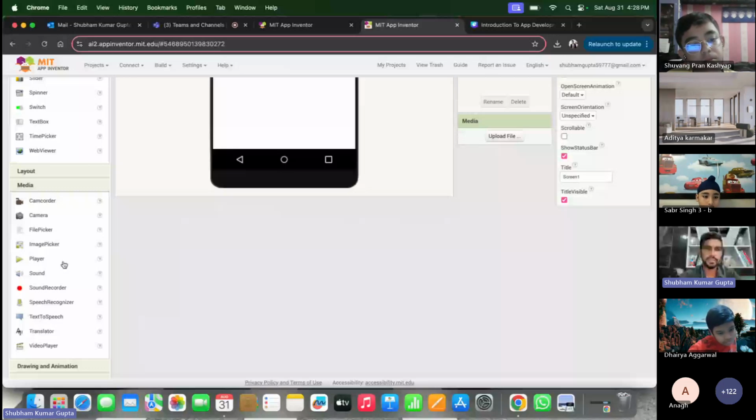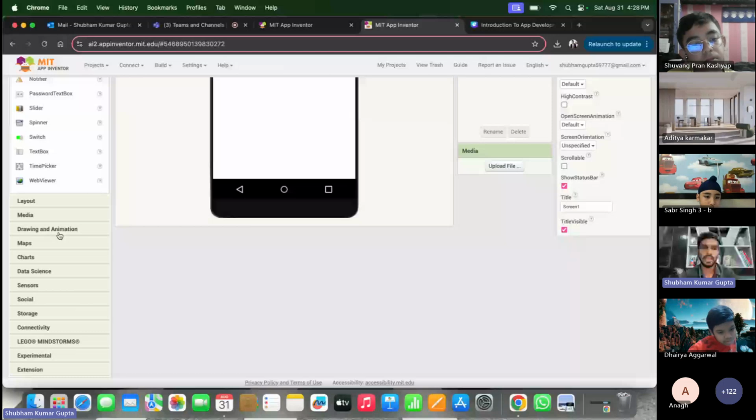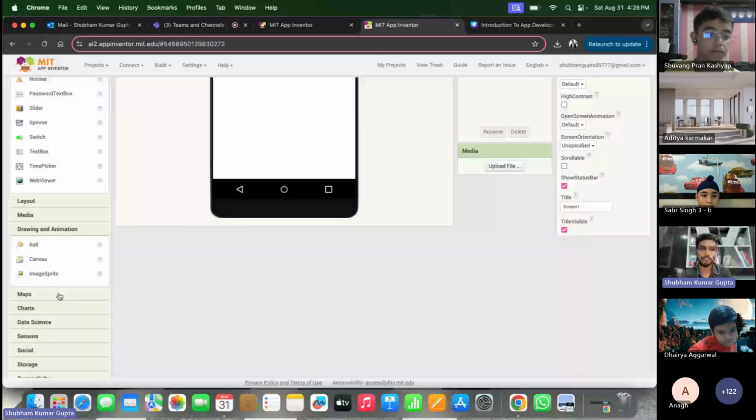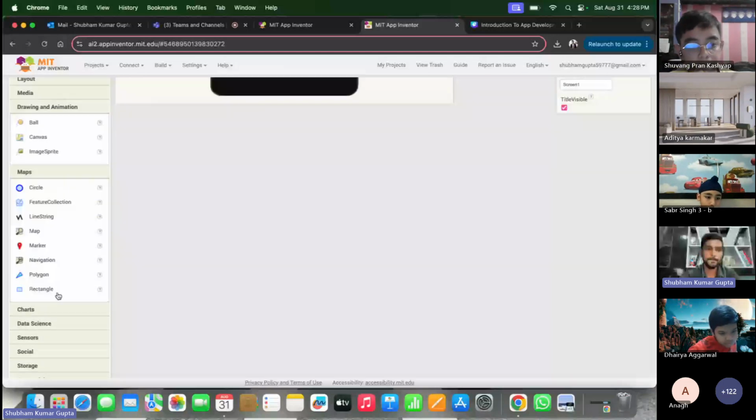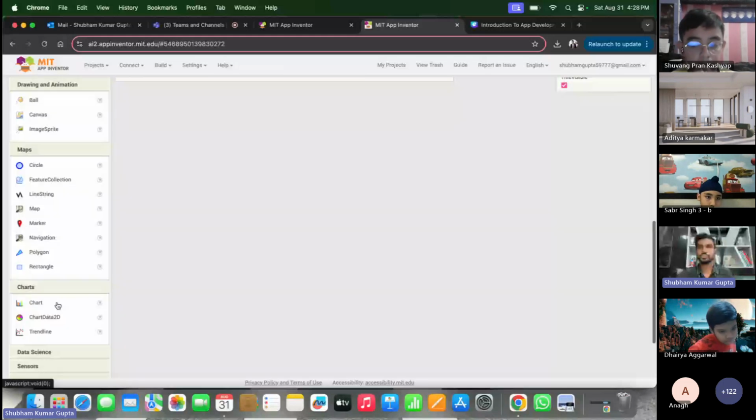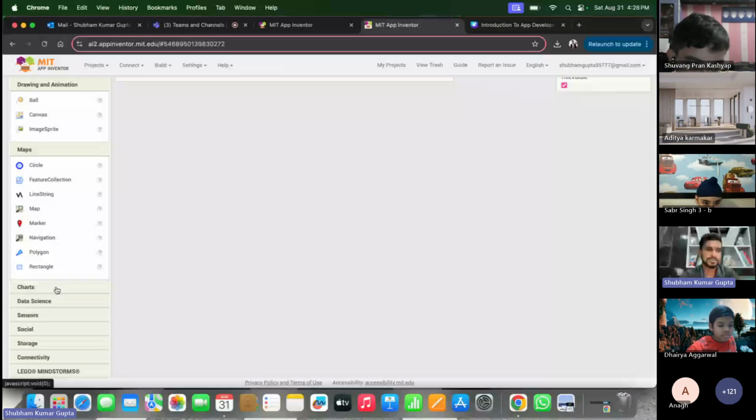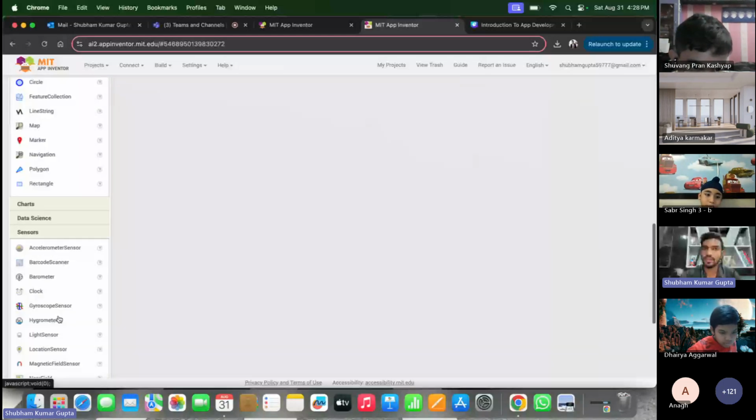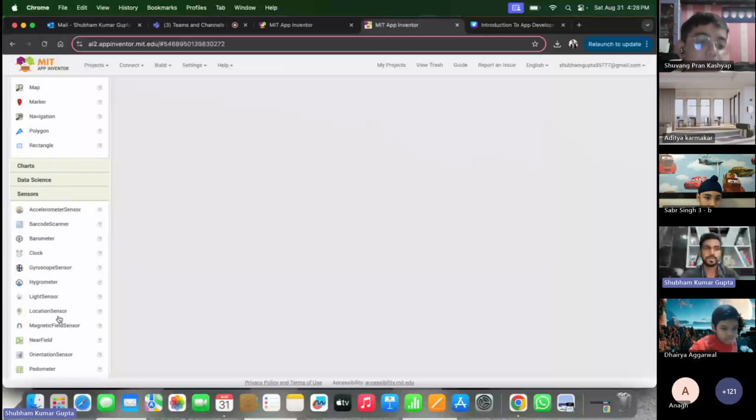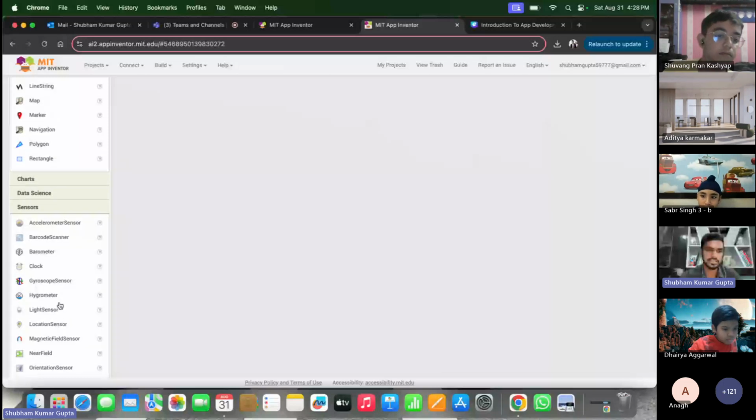Similarly, moving ahead, in Drawing and Maps, we have some animation or drawing components, something like circles, markers, multiple components. Again, if you're creating any application to represent a graph or chart or any data, we have such components for that too. Similarly, related to data, we even have sensors. As we know, in our mobile phone we have multiple sensors, right? So we can use such sensors, and we can create applications for those sensors as well, right?